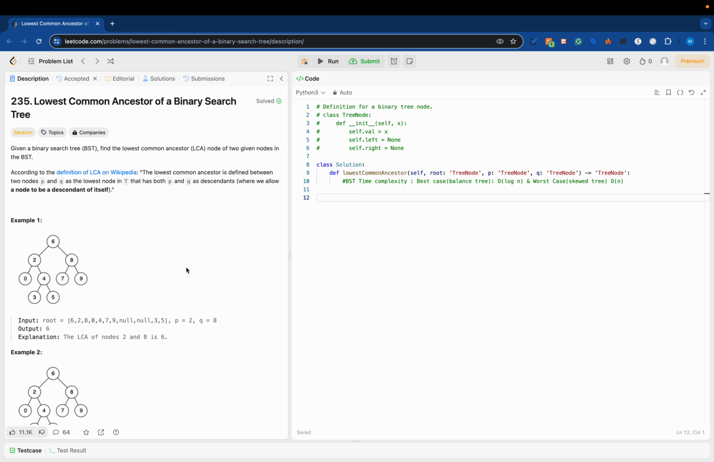Lowest common ancestor of a binary search tree. Given a binary search tree, a BST, find the lowest common ancestor, LCA, of two given nodes in the BST. According to the definition of LCA on Wikipedia, the lowest common ancestor is defined between two nodes P and Q as the lowest node in T that has both P and Q as descendants, where we allow a node to be a descendant of itself.